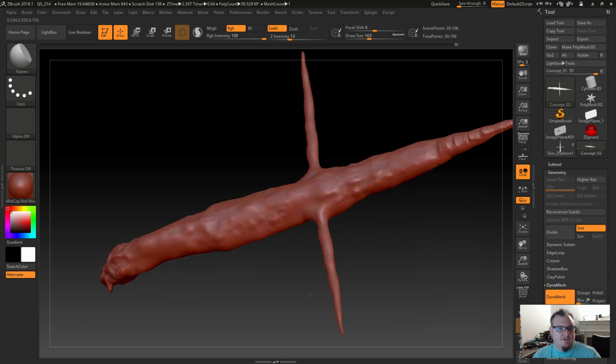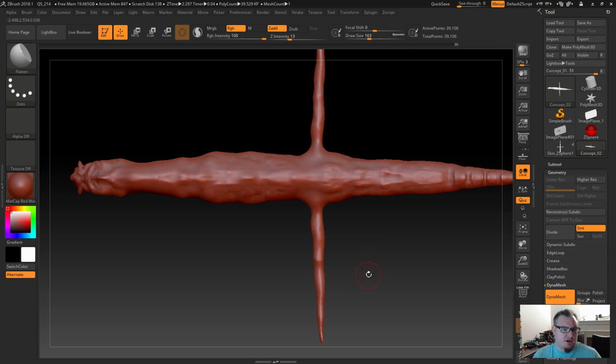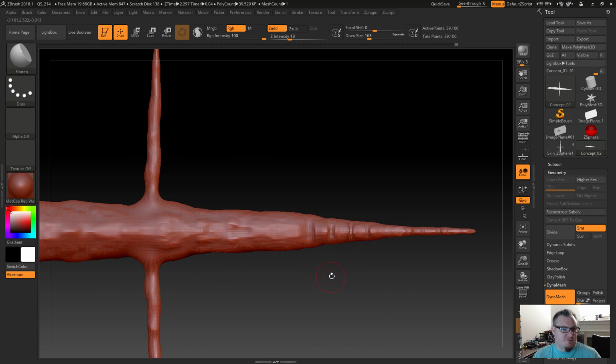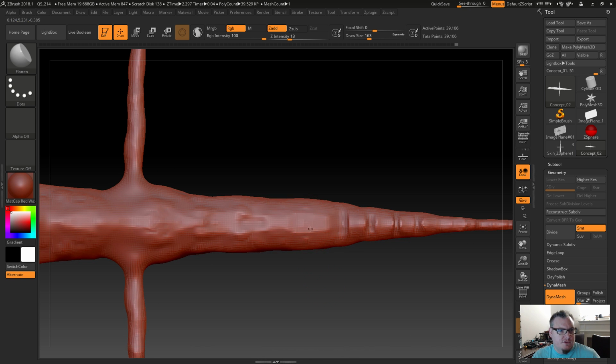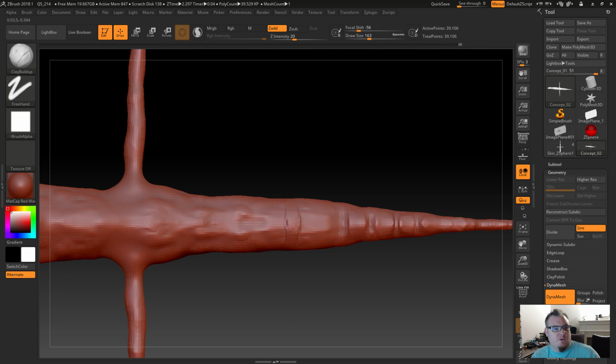So the only other areas on the body which need to have higher resolution detail at this point are the arms, the head, and possibly some of the areas on the bottom that are going to be exposed. So we need to probably get to a point pretty quickly where we're moving on from what we're doing here.